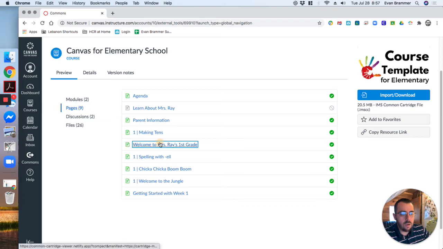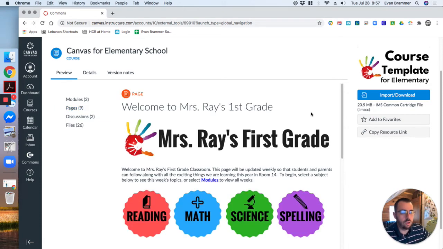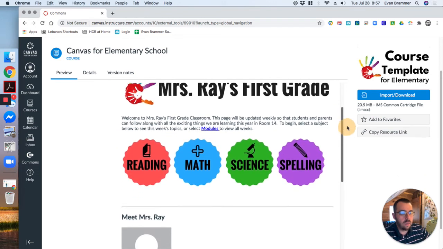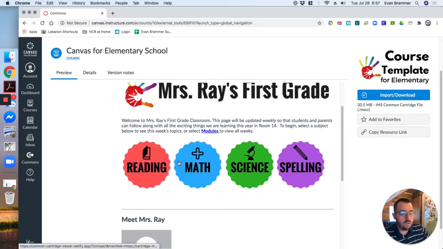And let's try Welcome to Miss Ray's first grade. Ooh, look at this. And here, Mrs. Ray has created some larger icons. And you notice that when I hover over these, they're links. She's created 4 images that are used for reading, math, science, and spelling. And this is great. For a first grader that is learning to read, they may not be able to read the word reading, but they might recognize the book.